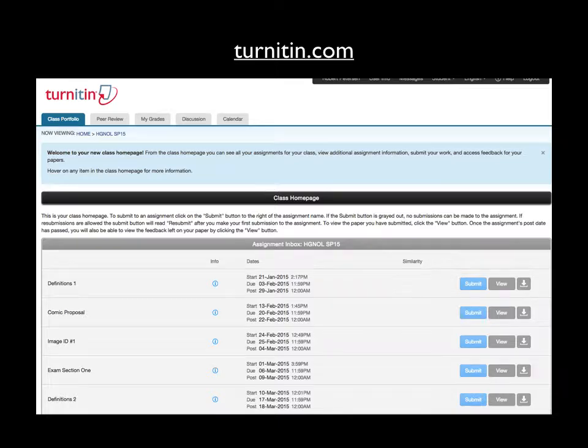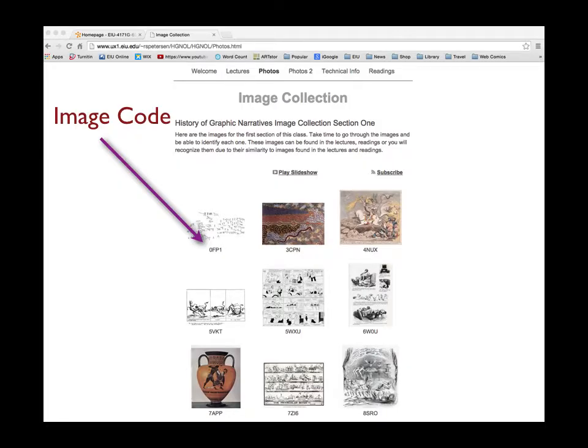I also need to present you images. And here's a web page that I have created, the image collection. And here you'll see a number of images for our first half of the class. In the image collection, you see a series of thumbnails. You can click on the thumbnails and look at the pictures more closely.